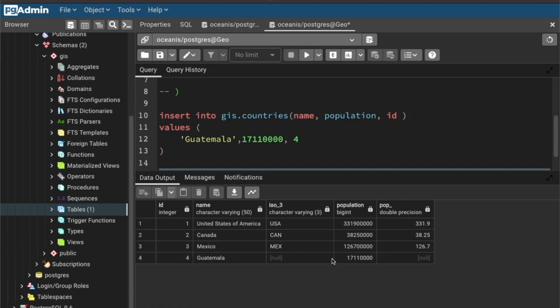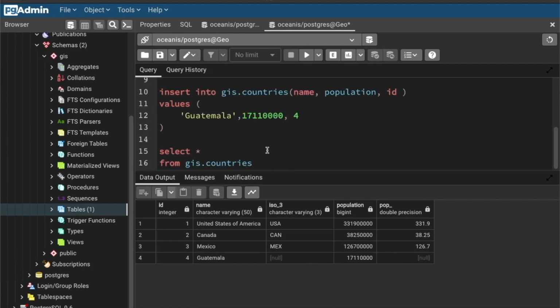Null in programming is a way to express nothingness. So since we did not specify any values here, it assigned a default of null. So let's do it for another country. Let's do El Salvador. So we're gonna do name, population, and we won't do ID. So here's going to be El Salvador. And the population is 6,314,000 people.